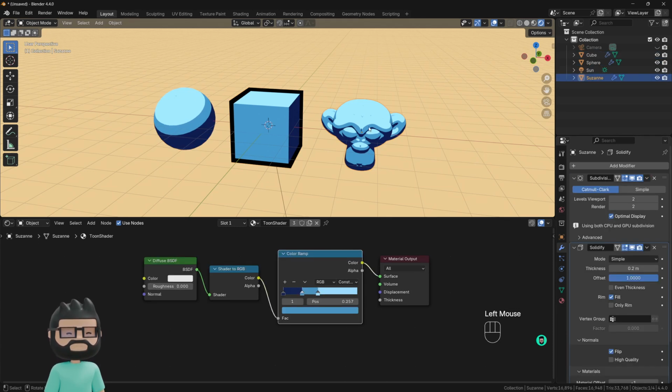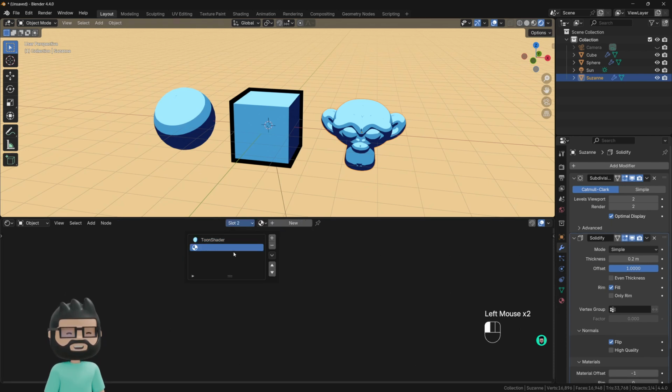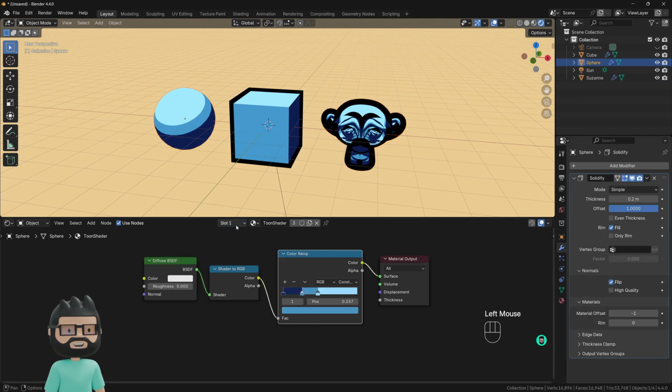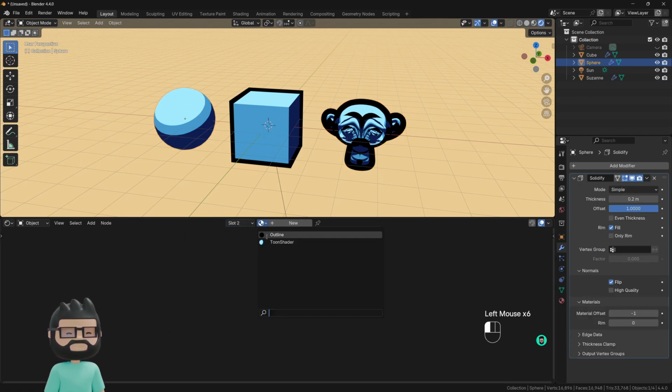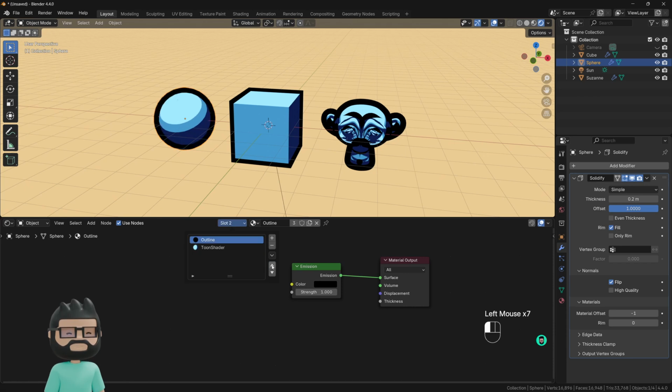But you'll notice that we did not get the black outline because this does not have any black outline slots. So just select the object, go into the slots, add materials, and from the drop down select the outline material. Also make sure to move it to the first slot. Similarly for this, let's add a new material slot, select the outline material and move it to the top slot.